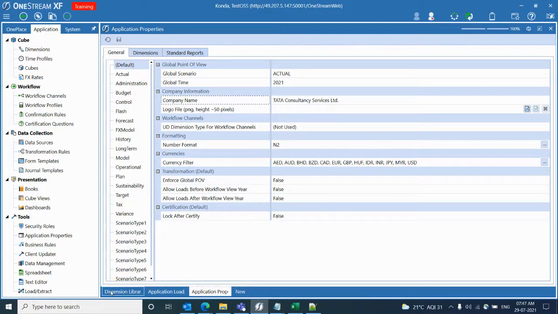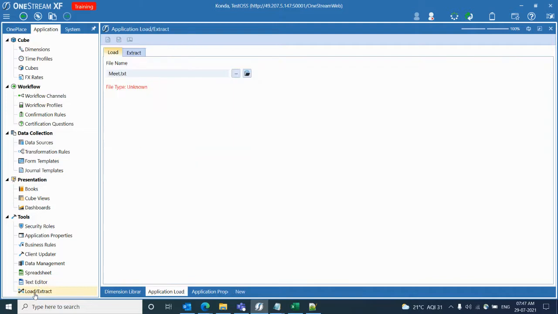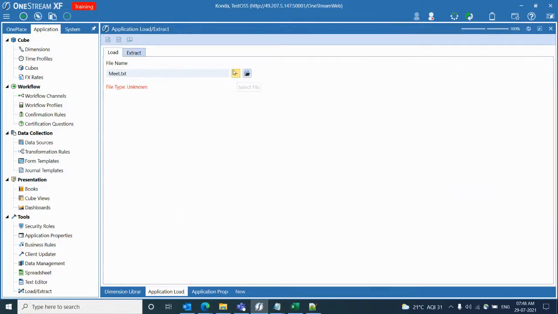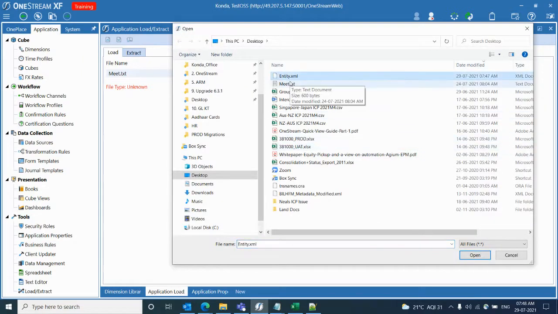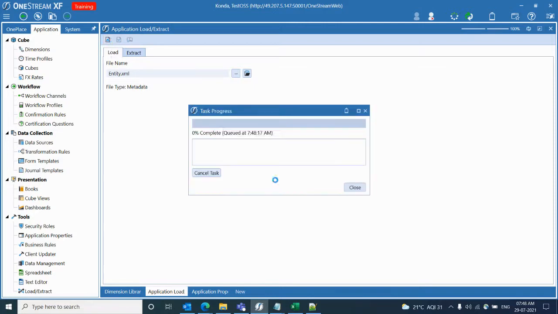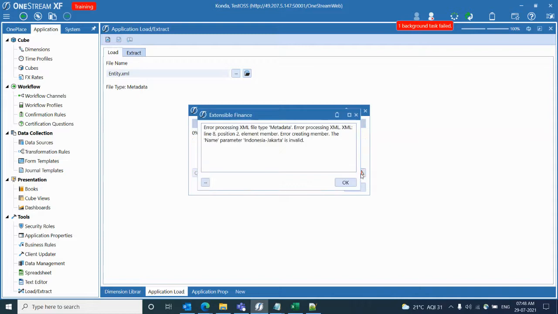Okay, with one member. So where to load that file? So let's go to the application tab, load or export, and then browse this. Under the load there are two buttons, right? Load and export. Browse it, pick this file entity XML, and you see now it is recognizing the metadata file. Okay, so that XML file will be recognized, and if you load it, there's some error.